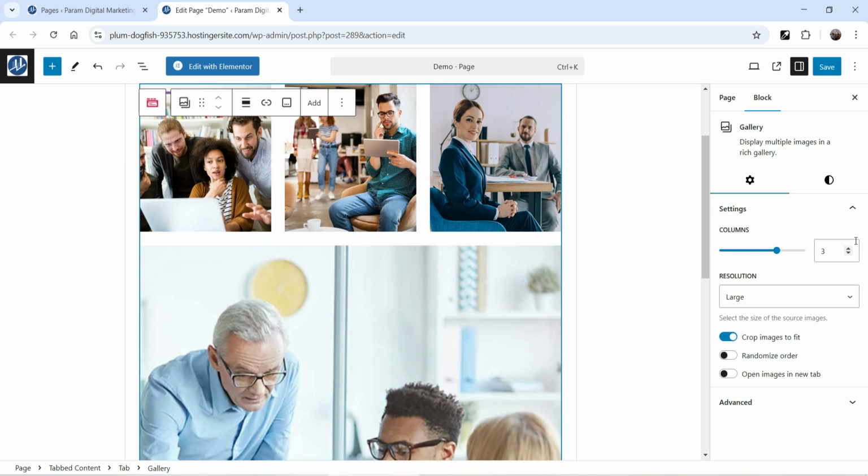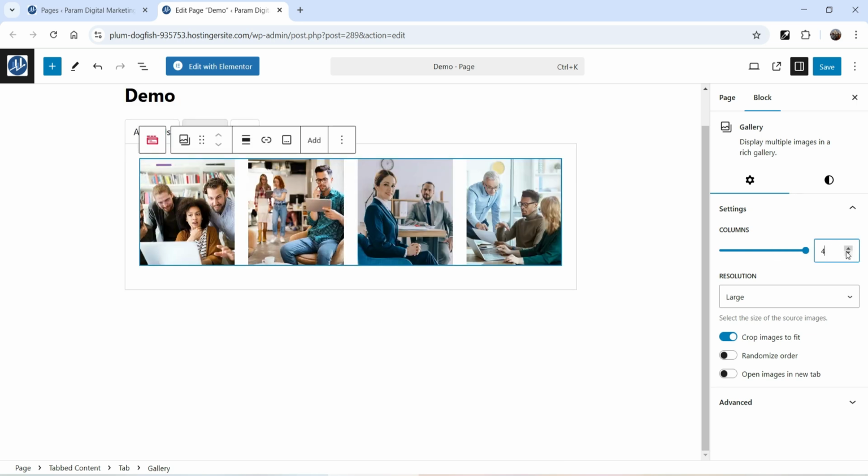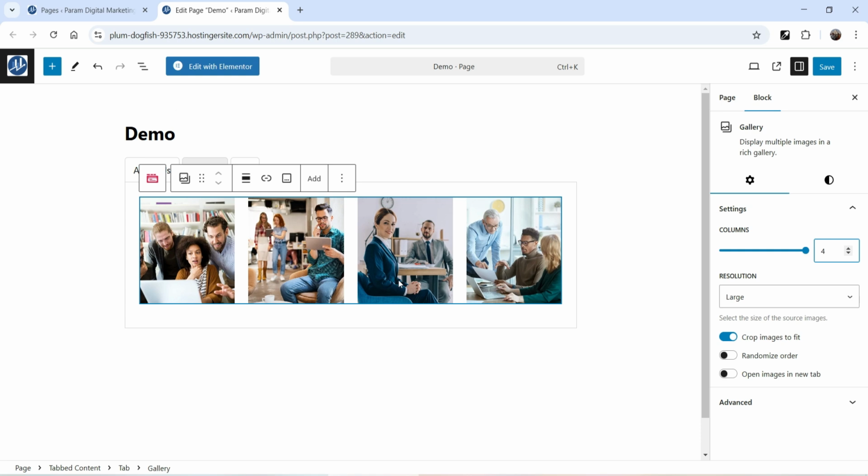Right now it is set to 3 columns. I'm going to make it 4 columns. So you will see 4 column gallery images there, and you can customize this block from the right hand panel.